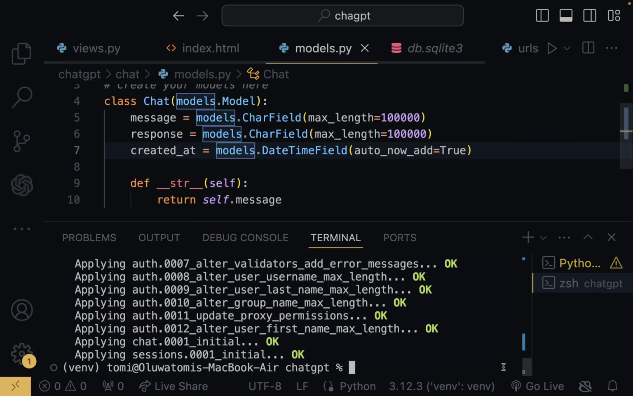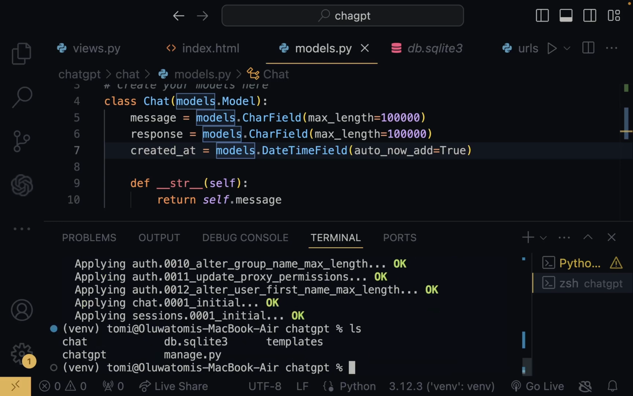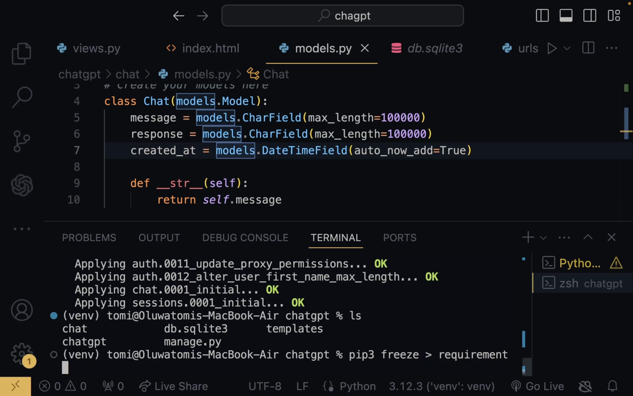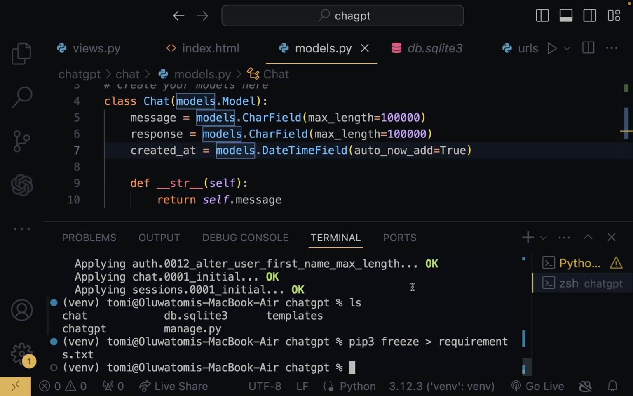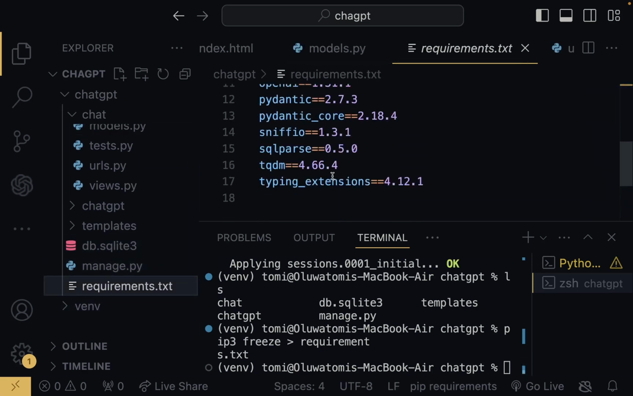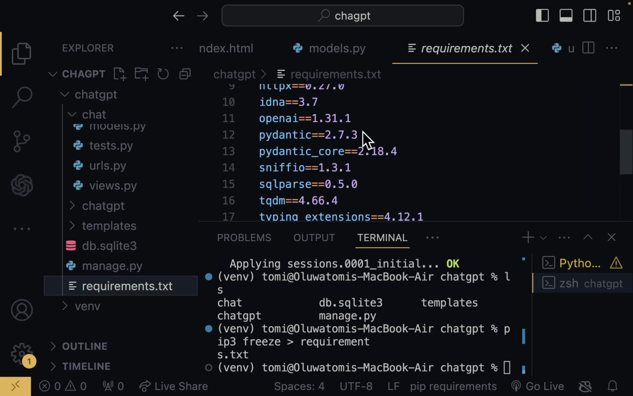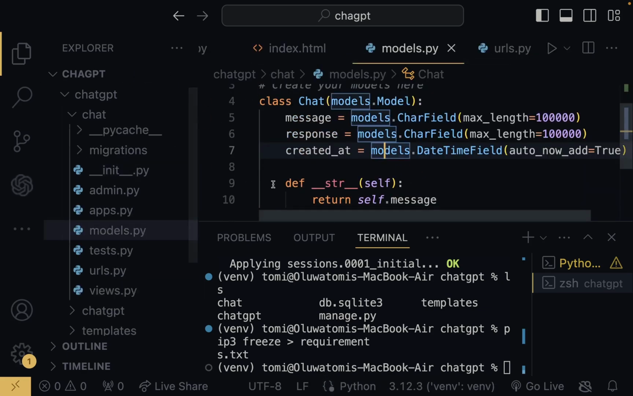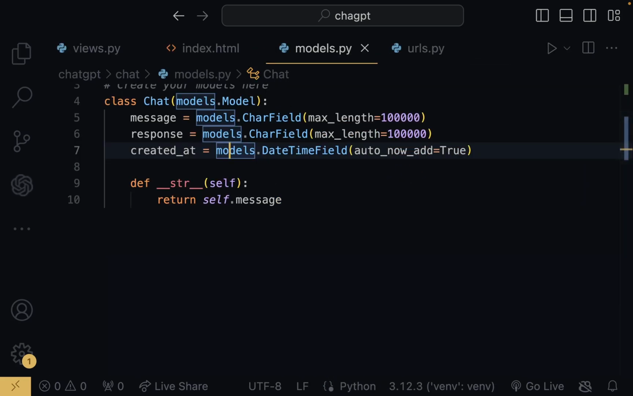If I come in here, I'm going to close this up. So right here, I'm just going to say ls, and I'm going to say pip3 freeze requirement.txt. And if I open this back up right here, you're going to see that a new file called requirement.txt has been saved with all the necessary libraries that are needed for your application to run successfully. So now that we have that, the next thing that we're going to do is to just push this project onto GitHub. And once this project is on GitHub, the next thing is to just deploy it.